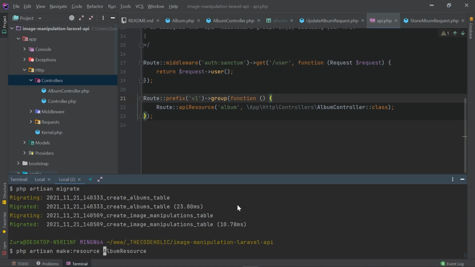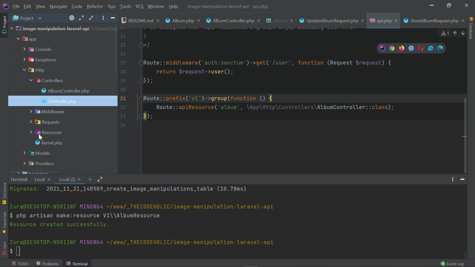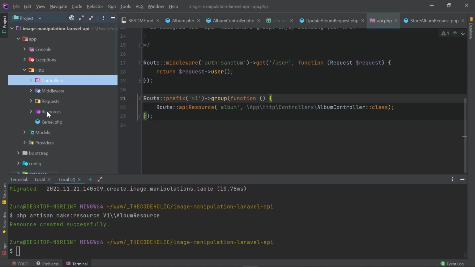Okay, I'm going to specify uppercase V1, double backslashes, and AlbumResource. Hit enter on that, and the resource is created successfully. That resource is created inside the HTTP folder, app/Http. Okay, and right here we see that AlbumResource.